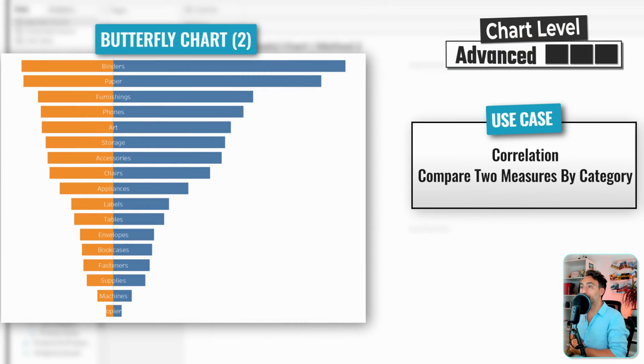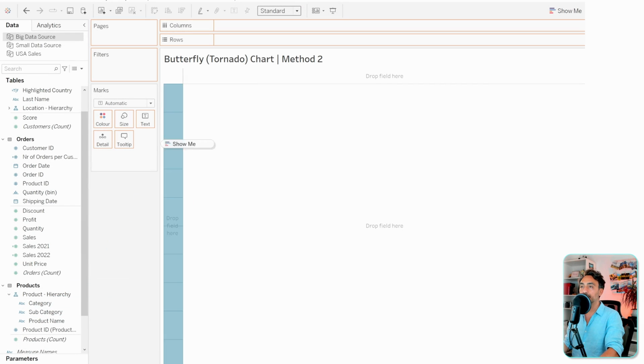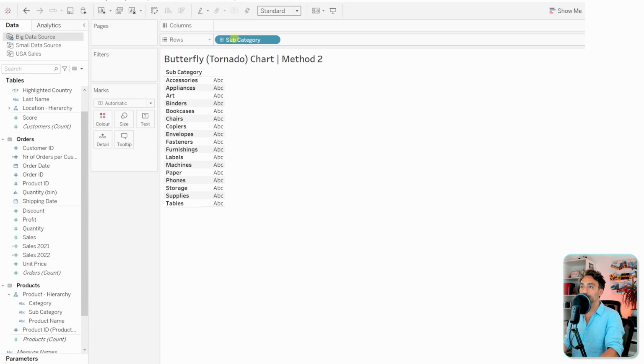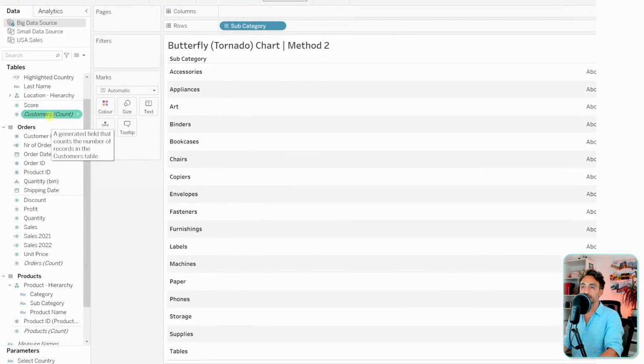Alright, so now in method 2, we're gonna bring those two wings together. In order to do that, we're gonna get exactly the same information. Let's go and get the subcategories to the rows, and then as usual, switch it to entire view. Let's go and get our measures. So the first one is gonna be the count of customers.